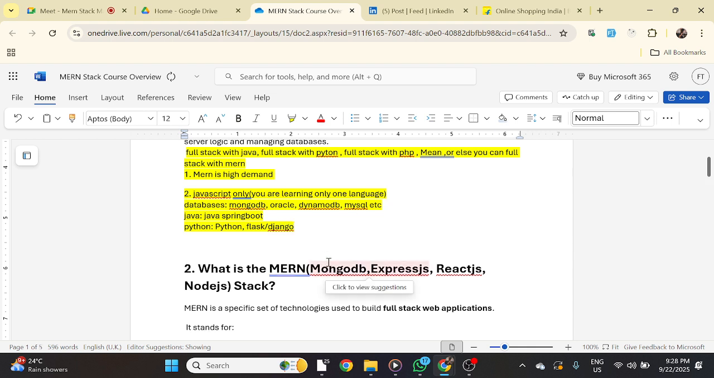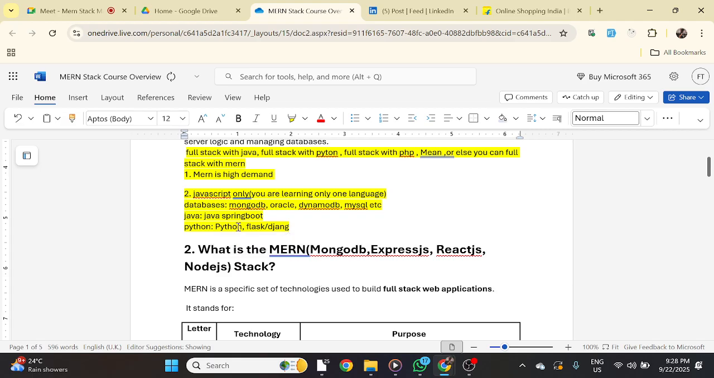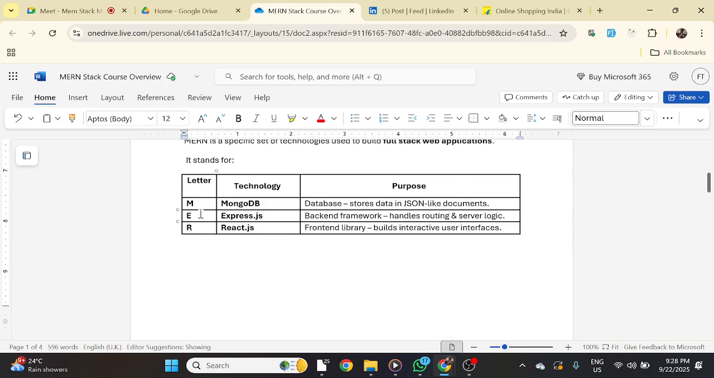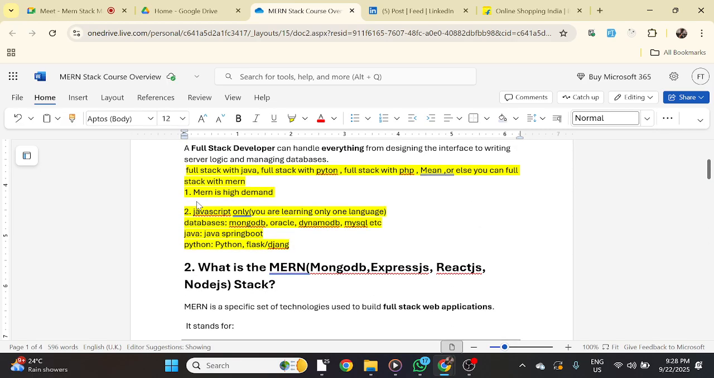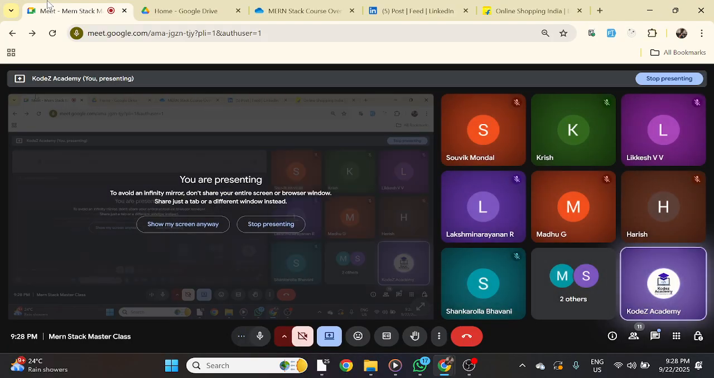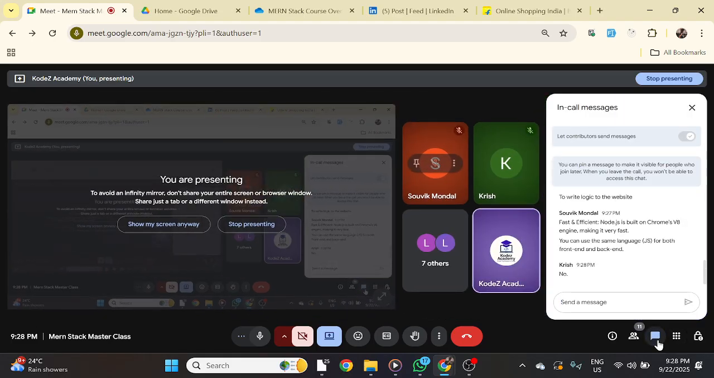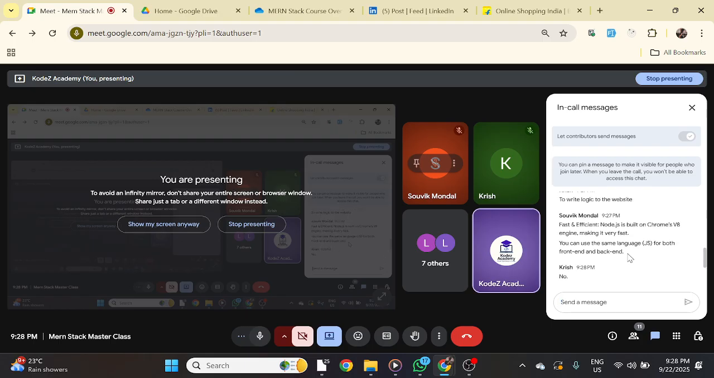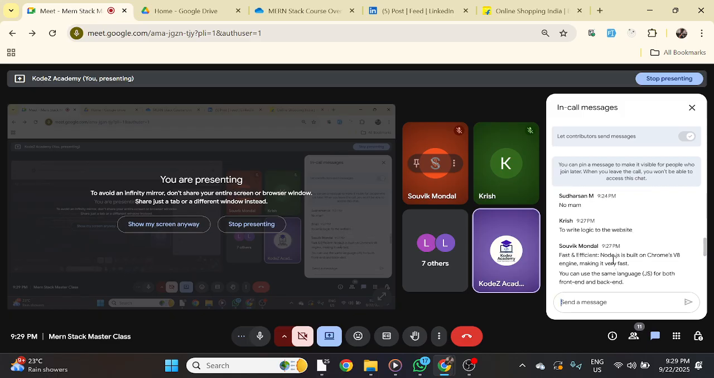So similarly in this MERN Stack also, to create a backend, you are using Express.js and Node.js. Anyone having any doubt in this, just put a message on chat box. Anyone having any doubt why we use Node.js and Express.js? Fast and effective. You can use the same language for both front end and back end. Right, right, Savik. Good.